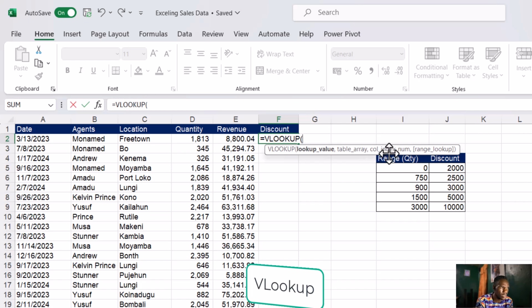On the next part of the syntax for VLOOKUP is the column index number. It asks you, okay, now you have seen Freetown, what do you want me to return? If I see Freetown, what do you want me to return? So you select the particular number, but here now it has a number.